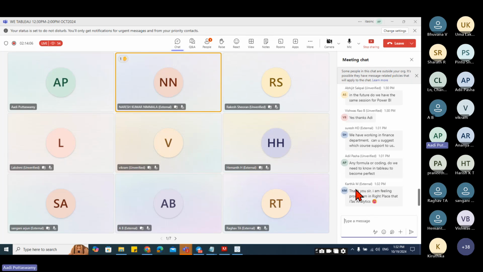Suresh says you are working in the finance department and asks which course to suggest. Suresh, I don't know what to suggest, but if you are in the finance department, it depends on what you actually work on. In the finance department itself, there are so many things, right from analytics to reporting, or only financial modeling. But the common thing I can suggest for reporting or financial modeling or anything is Excel. But again, if you want to go one step ahead, then you have to learn Power BI.